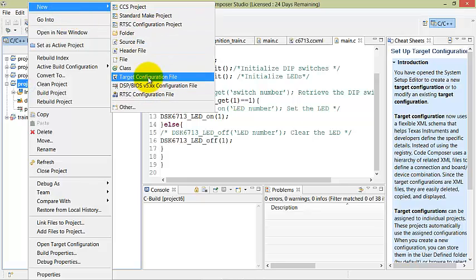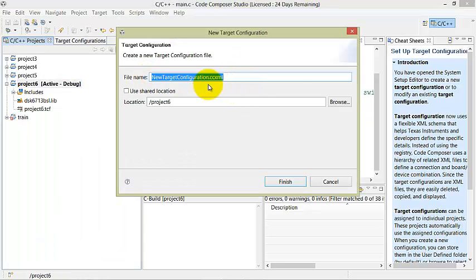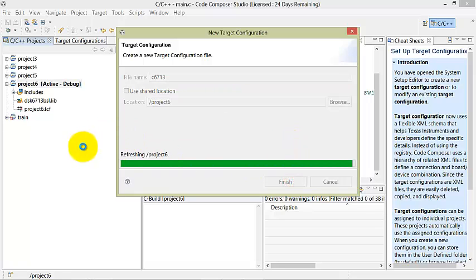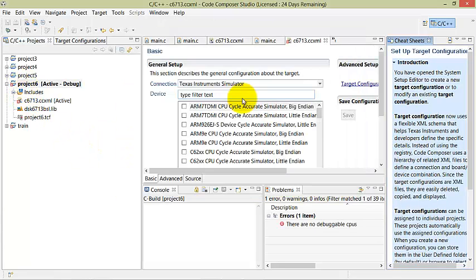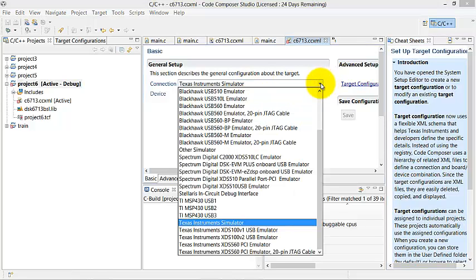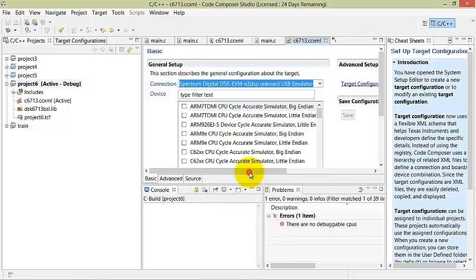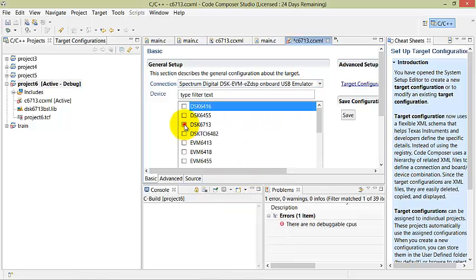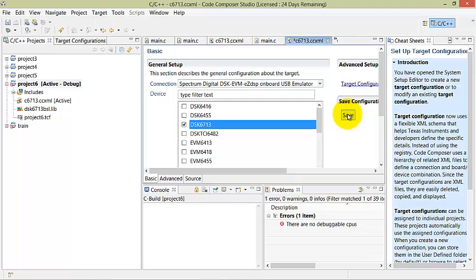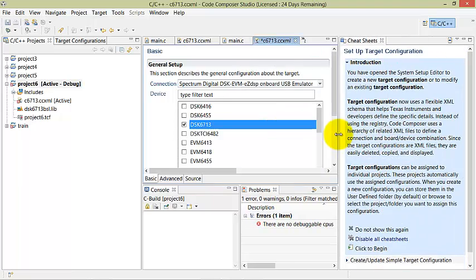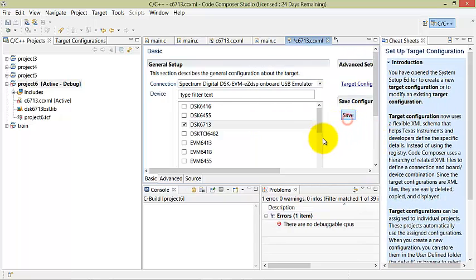One more thing is about the dynamic configuration. So you can put your name. So finish. After that, you will choose the connection type. You will use the DSK C713. You will choose this connection and click on the DSK 6713. Click on save. Or create or expand this line to see the save port. You save it now.